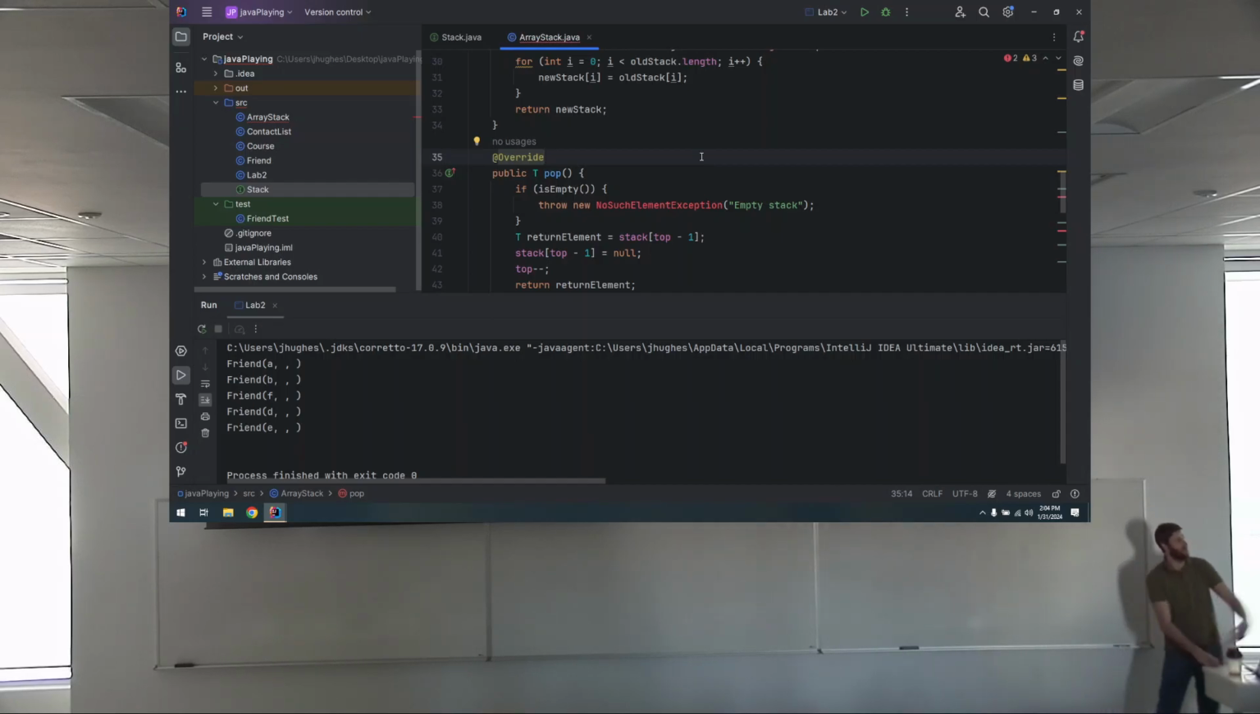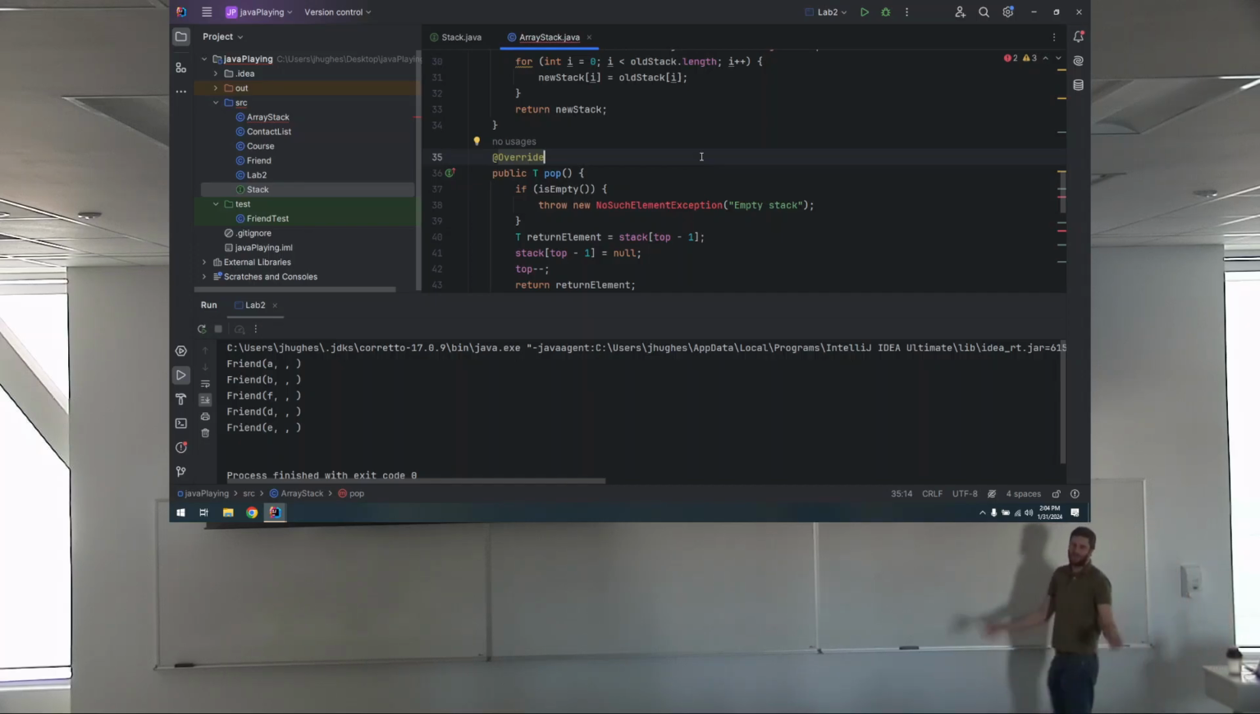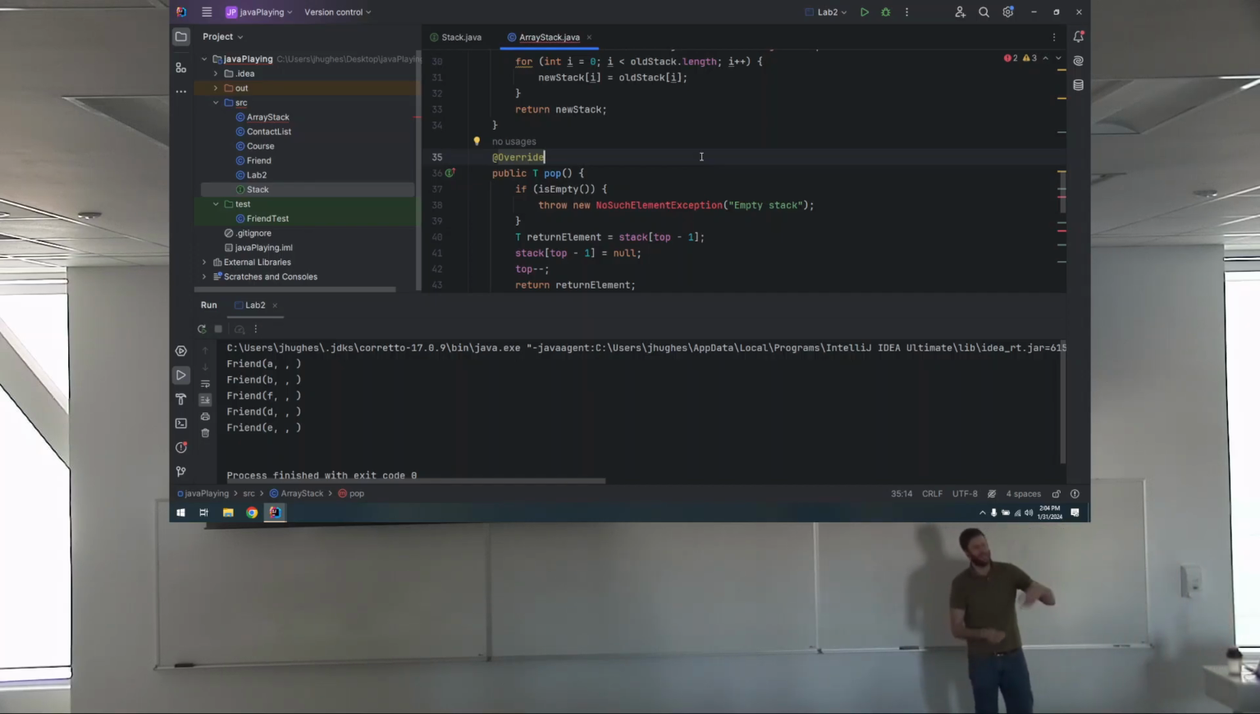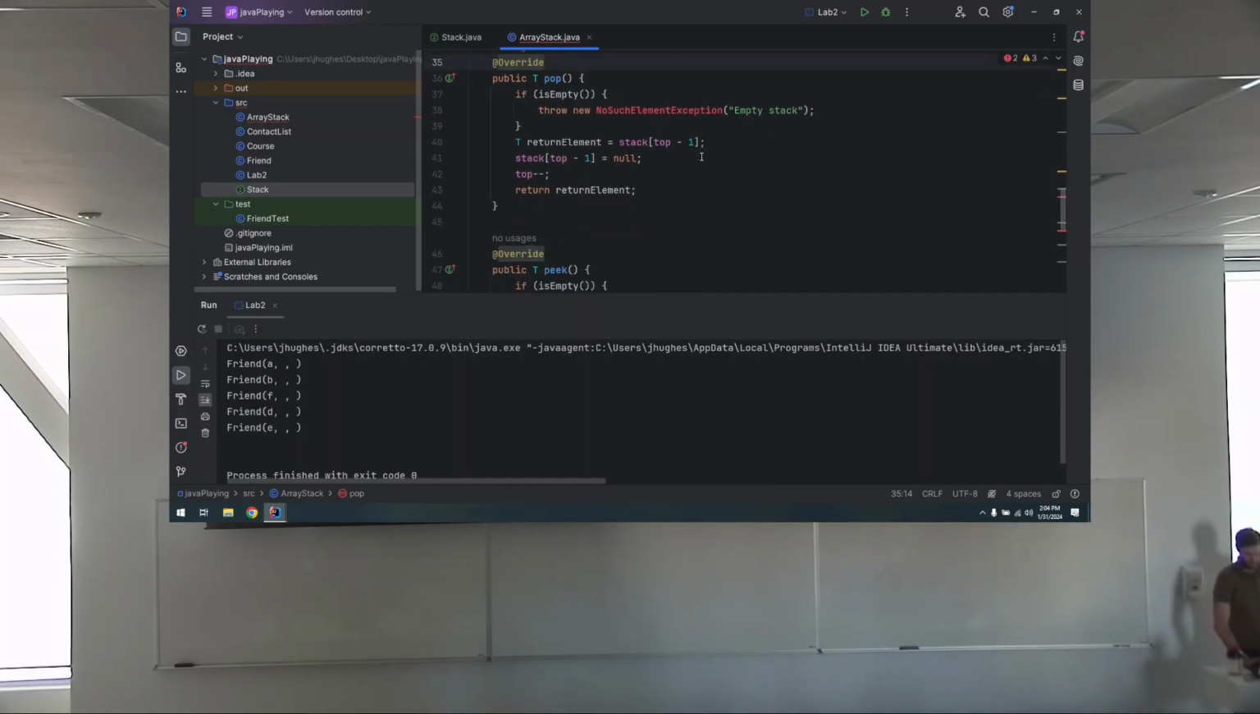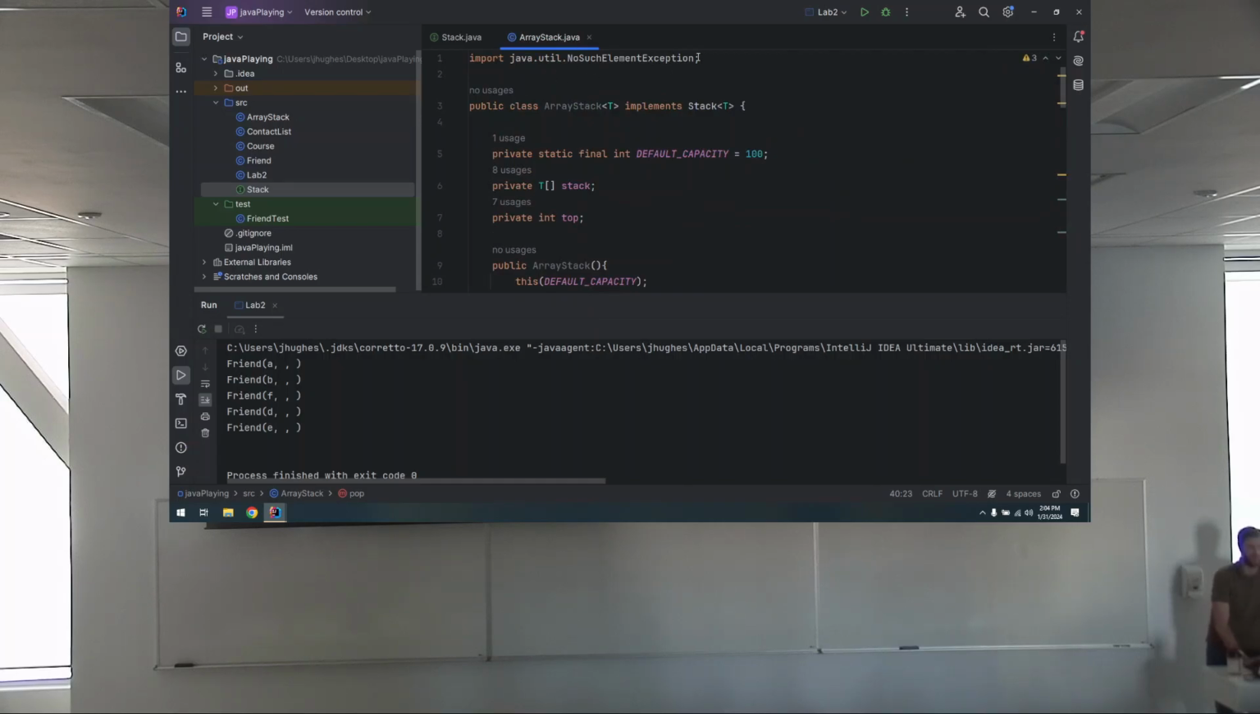The type of exception is NoSuchElementException, with the message "empty stack." You don't need the message, but adding the message helps, because if I just see NoSuchElementException, I'm going to go, why? Empty stack. Oh, that's why. Otherwise, it's just mad because it's not imported. Now it's imported. You don't get it by default. You have to import this.